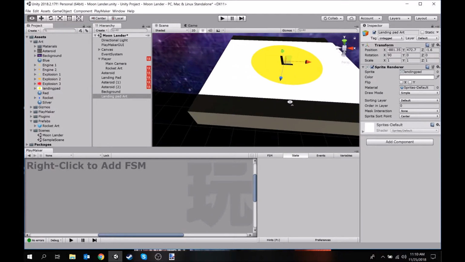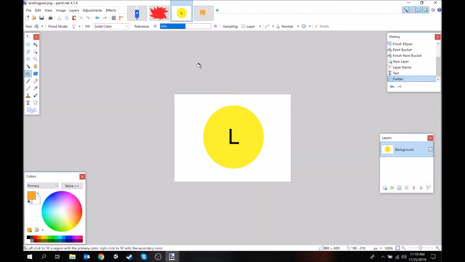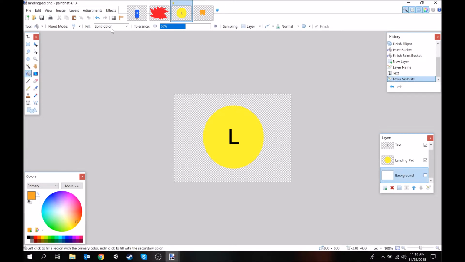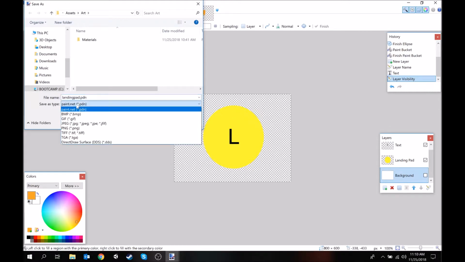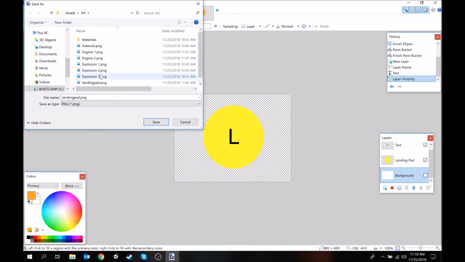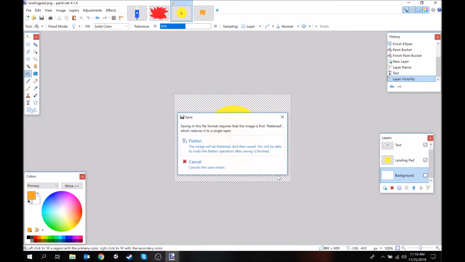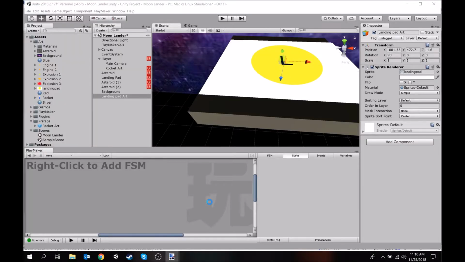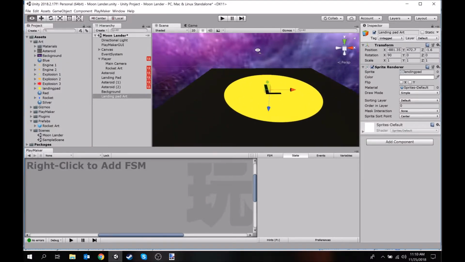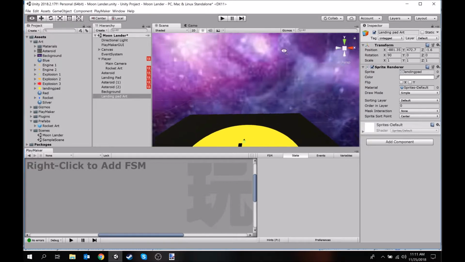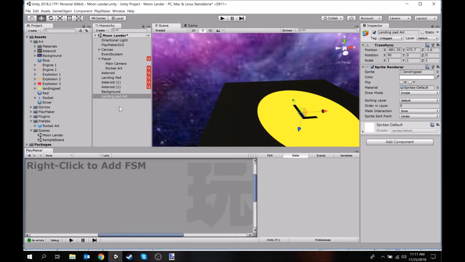I would like to get rid of this white though, so let's go back over to our landing pad and let's not flatten that. I didn't turn off the background. That's the problem. Okay, so now let's do a save as, landing pad, PNG. We can just copy right over that. Yes, we do want to replace it. Voila.